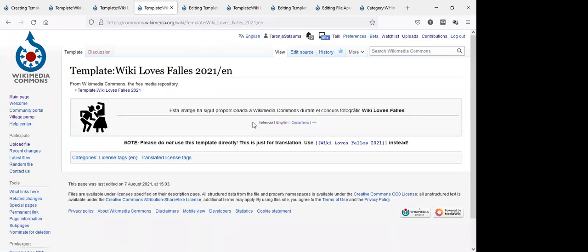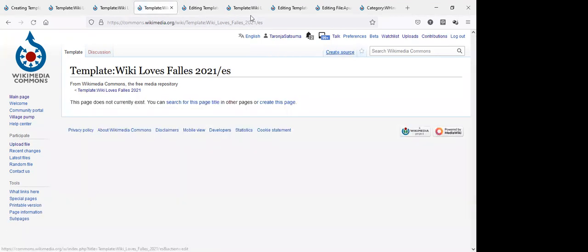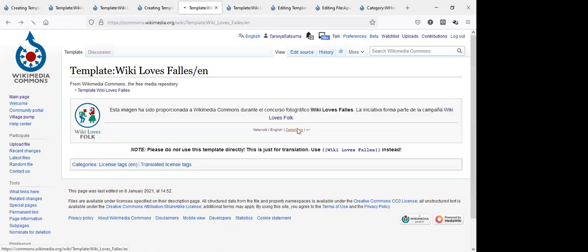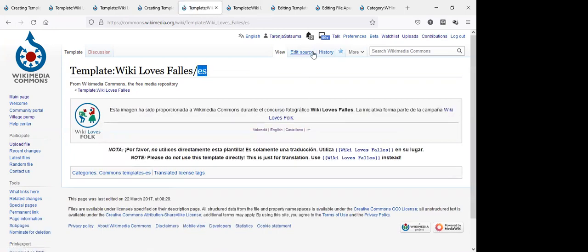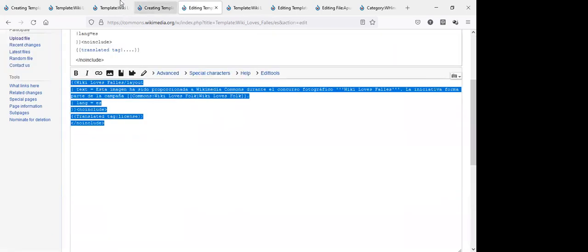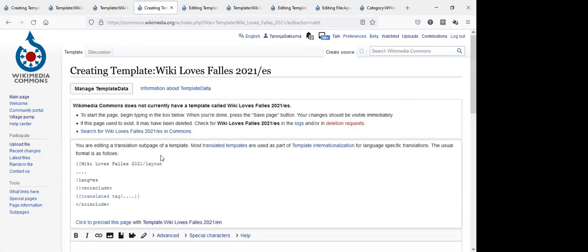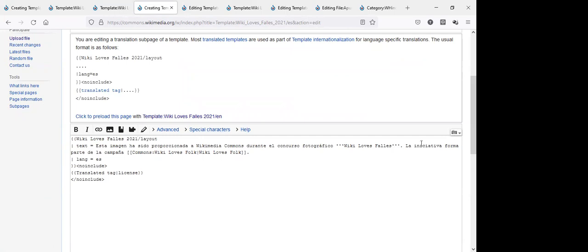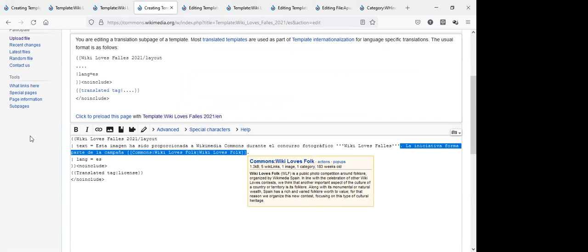I switch from English to Catalan, and it works. I switch from Catalan to Spanish. It doesn't work. No worries. We go here and we copy the Spanish one. Now we are in the Spanish display. Yes. We edit the source. We copy and we paste it in Spanish. I want this new layout, and I remove the content from outdated contests.